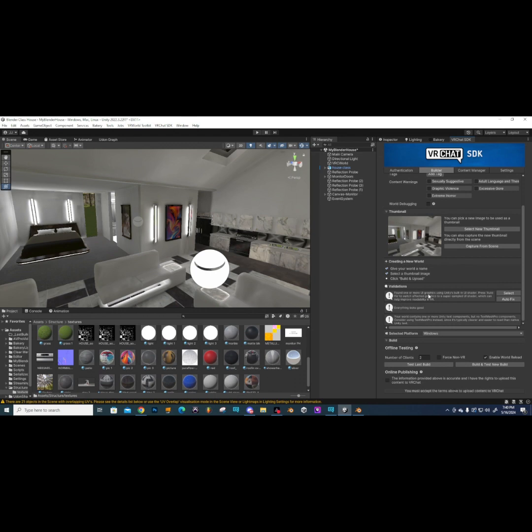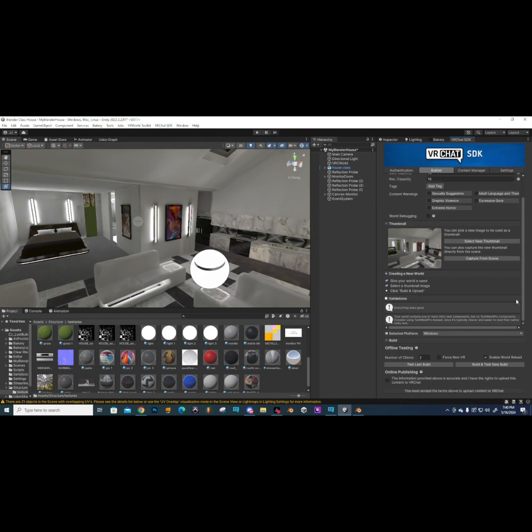Let me see, found one or more UI graphics using the shader, autofix, so let's autofix the UI. Alright, so everything looks good. We're going to upload it to Windows first. Going to check this and then click build and upload.